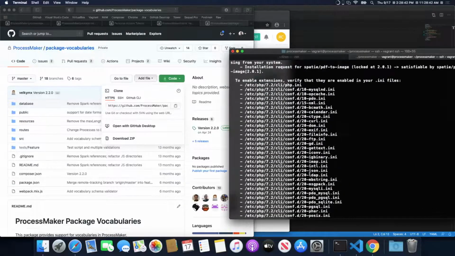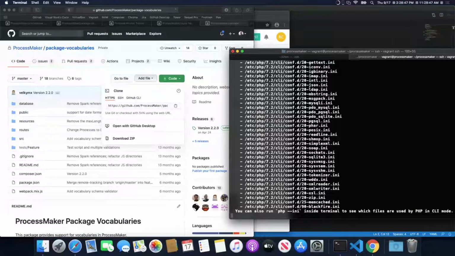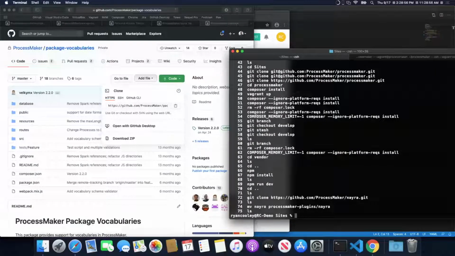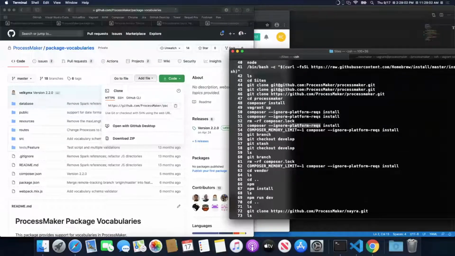That is interesting. Okay, so we need to run, what was the command again for that? Ignore platform requirements. Let me fix that before we move on here.